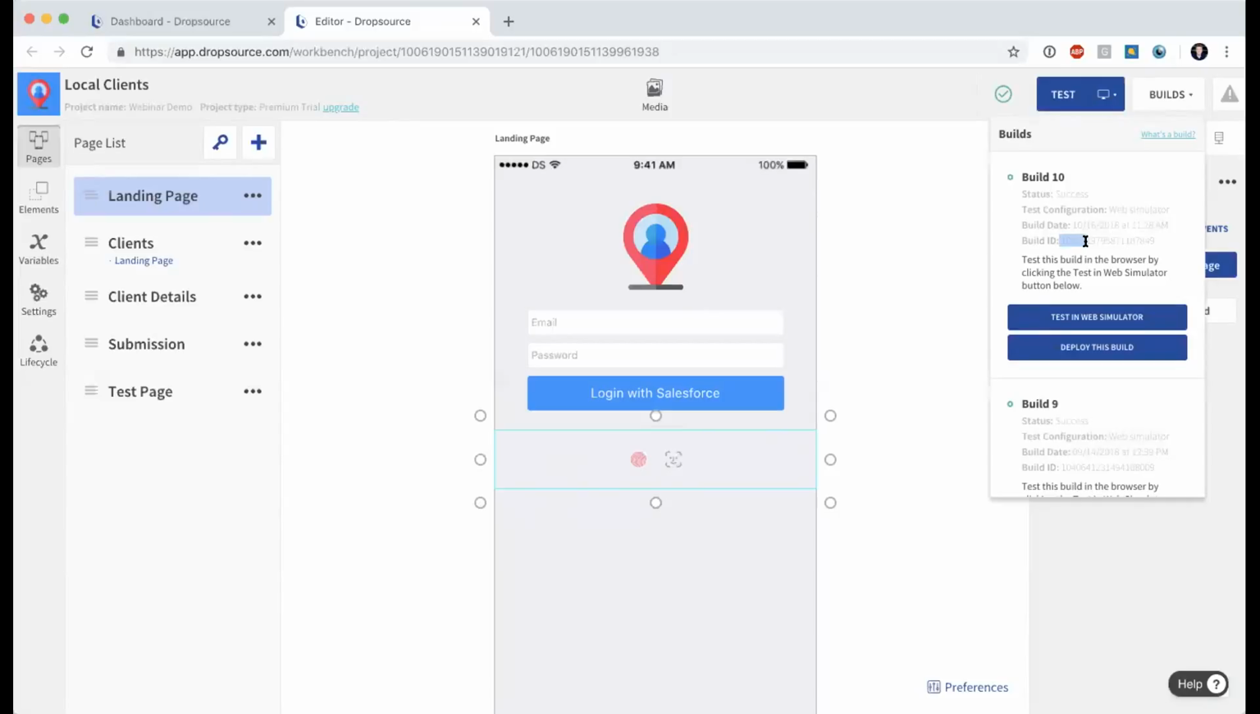Here's a little build ID if you ever need to reach out to support and they ask for more details on being able to troubleshoot an app, for instance. They might ask for the build ID. It lives right here, and this is kind of the key for support to be able to get in and look at what you're looking at. At that point, you can just do test in web simulator.